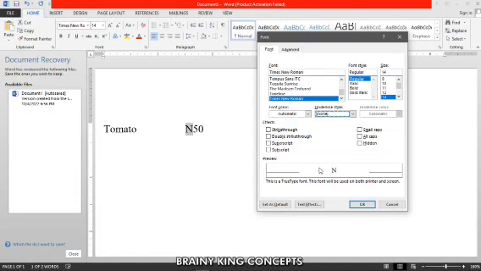Now, under this effects, you see strike through, double strike through, superscript and subscript, small caps, all caps, hidden. Now, what we want is what? Double strike through to create our N. Double strike through. Then you click on OK.